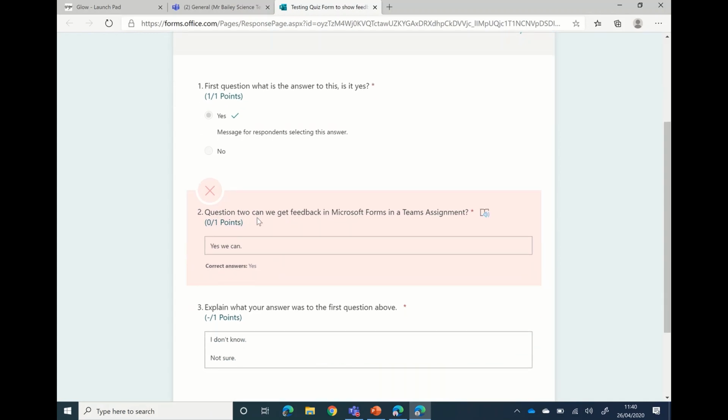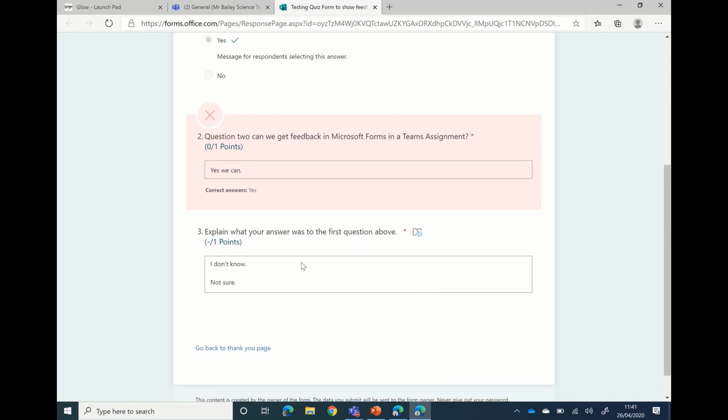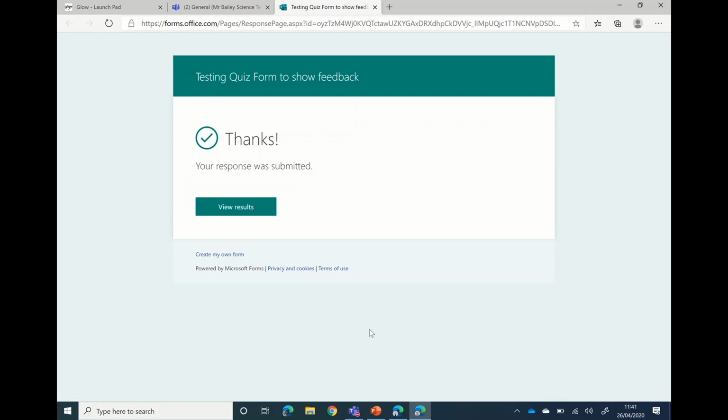If we click on this part here, we can see the same thing. So they can see that they've got this question wrong, although the correct answer is yes, and they got yes we can. So as we'll see, the teacher can now go back in and amend that part. Okay, so they can go back to as the pupil.